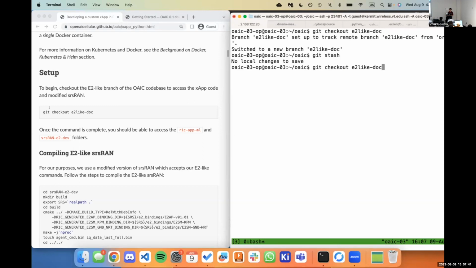In the setup, we copy it, type it in, and there's this branch, E2-like dock setup. It should say that it checked out successfully. Let me know, does anyone have any issues?